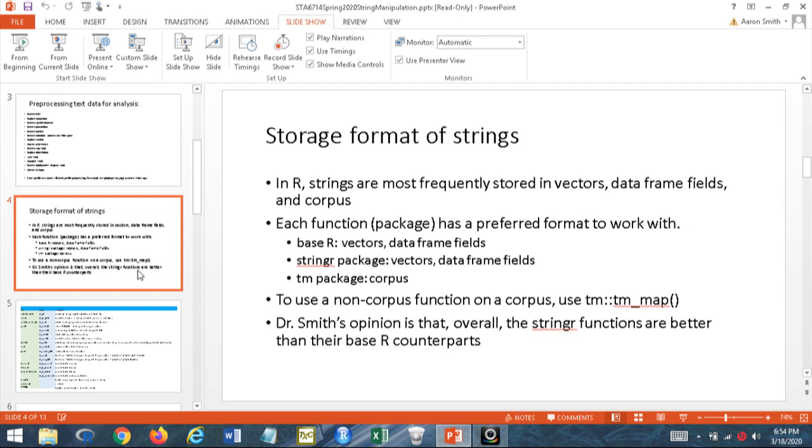When you decide how to manipulate your strings, you need to look up the format of the function. You find the function you want, and you make sure that it will work on the format that you have. You may need an additional function to help you, and then you execute it. You always have to consider the format that you have it stored in and the action that you want to perform. If you want to use a non-corpus function on a corpus, you're going to need the tm_map function from the tm package.